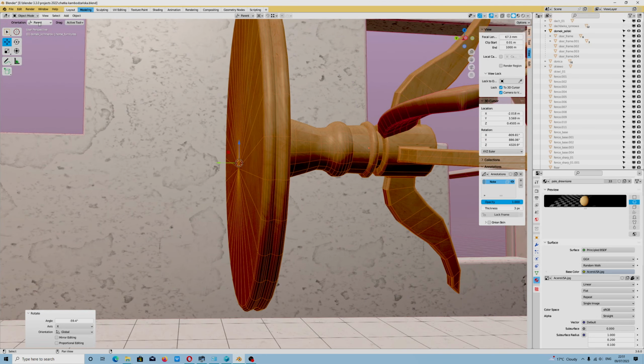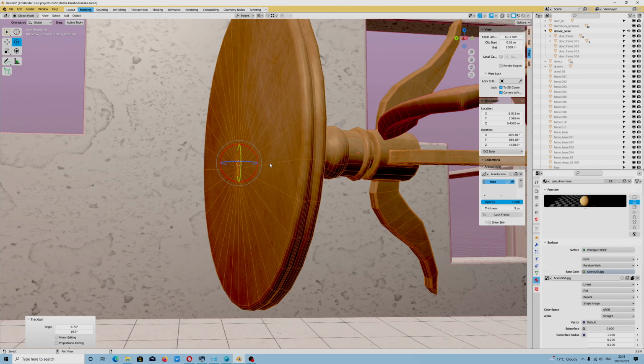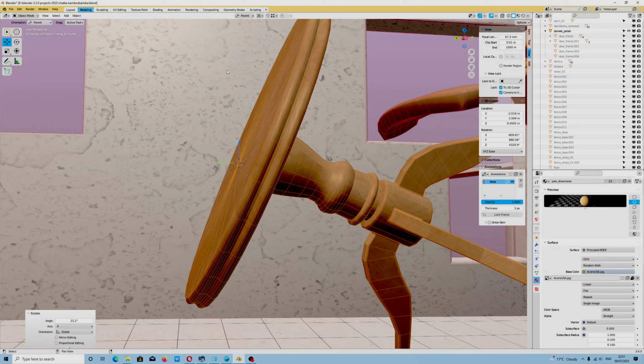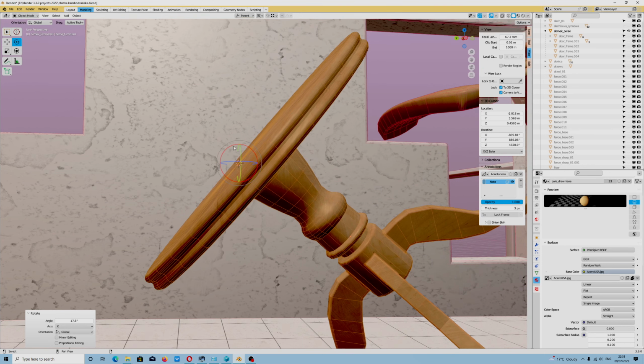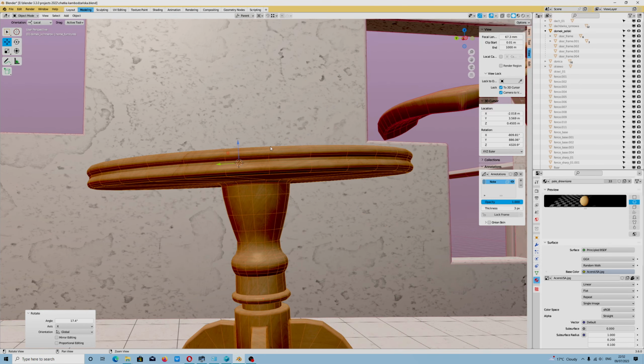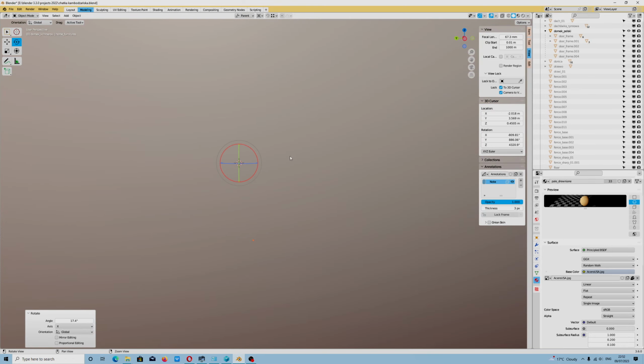I will change it to parent, but I want to rotate the cable. But at the moment nothing changes, but if you switch to local, I think they updated it a little bit.